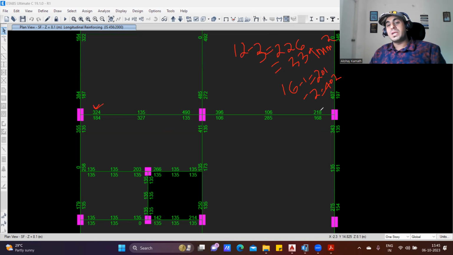Actual requirement is 218. 402 is almost on the heavier side. Instead of doing that, you can go with 12 diameter 3 bar. If you provide 12 diameter 3 bar, area requirement will be 339, and 218 and 339 is not too much difference. So you are saving a little steel and you are on economical side.